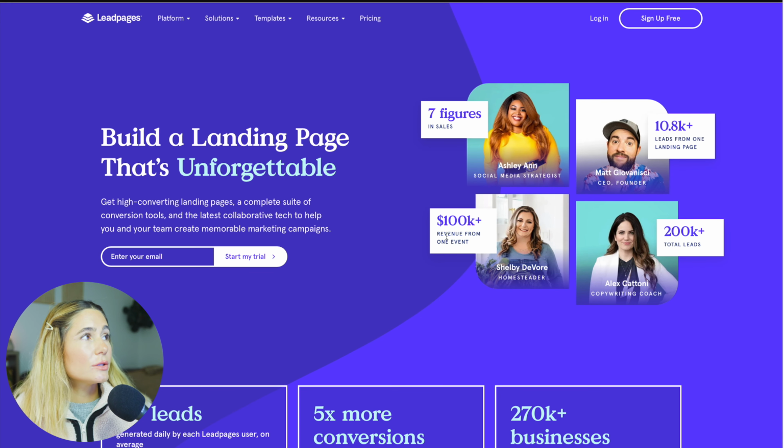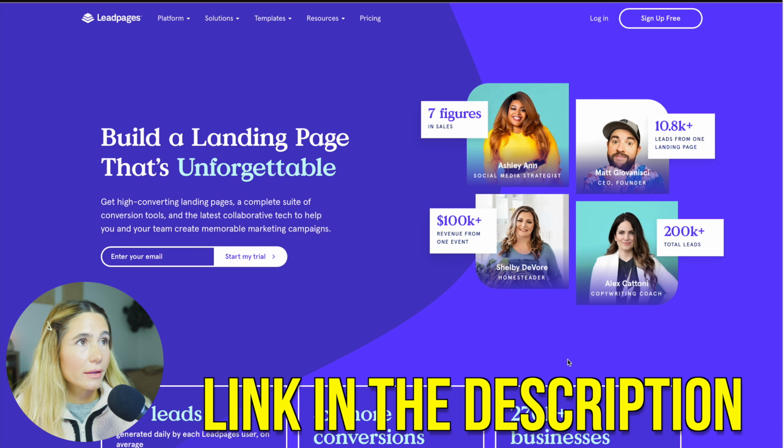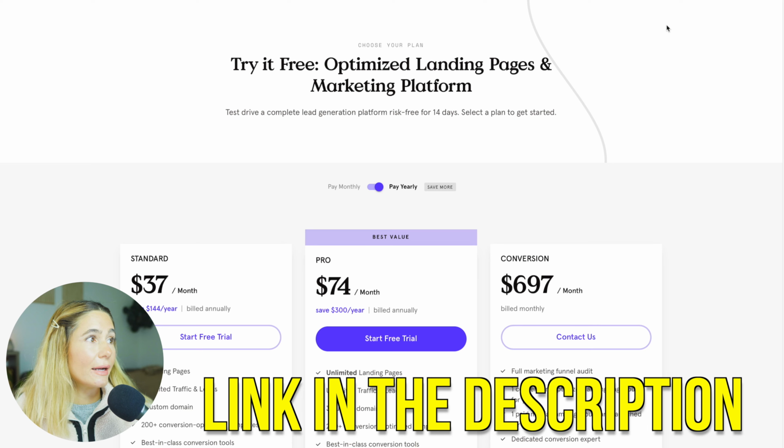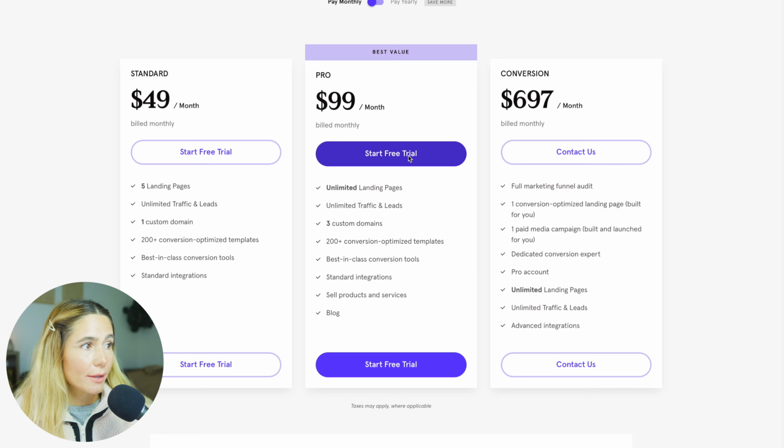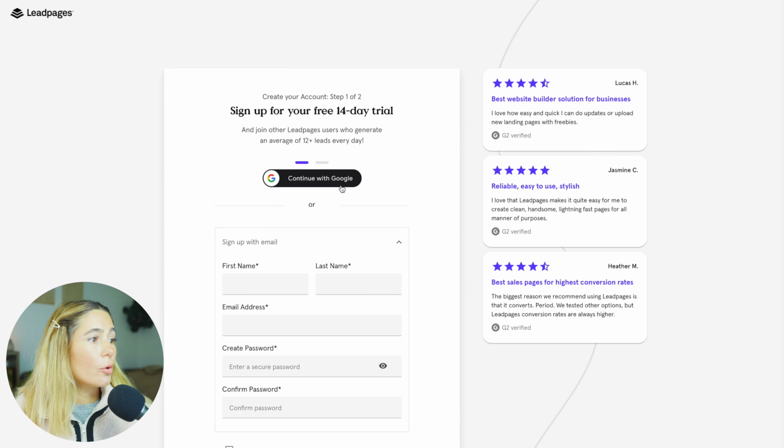So what you will want to do is go ahead, click that link in the description, and then you can click sign up for free. And then we will go ahead and choose the plan that best fits your needs, and we can start the free trial. So you can sign up with your email, or you can go ahead and sign up with Google. It's completely up to you, and it's super simple. All you do is go ahead and click get started.